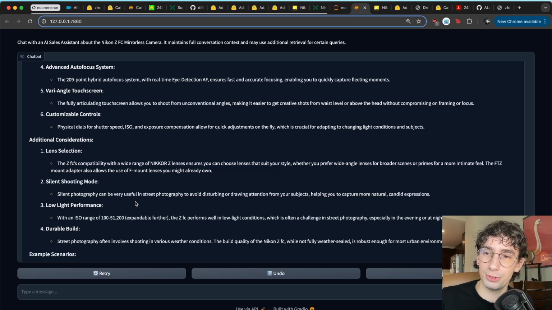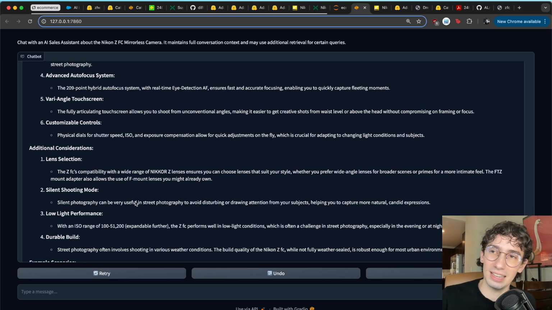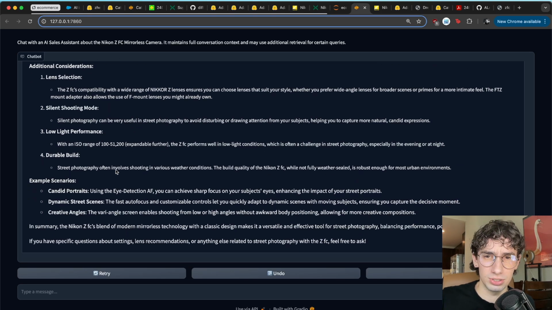I'm really not into photography all too much myself, but it's cool to see that now I've got this expert sales assistant on the Nikon ZFC that's able to tell me all about these and then even give me example scenarios like candid portraits or dynamic street scenes or creative angles and how this product, the Nikon ZFC, can actually play into that.